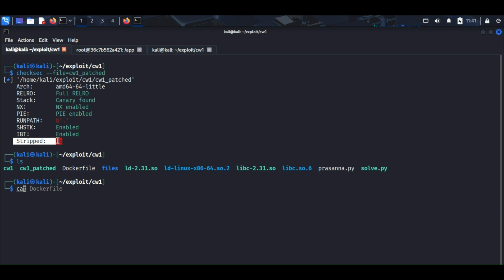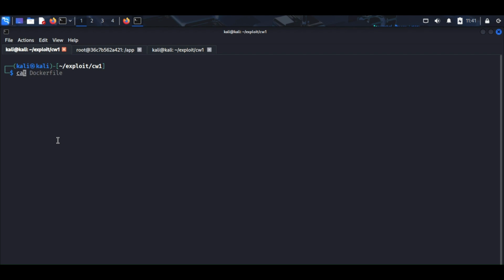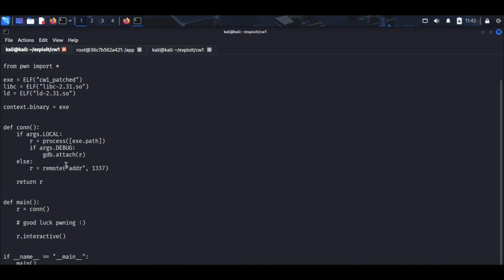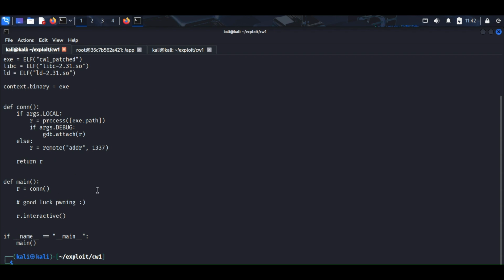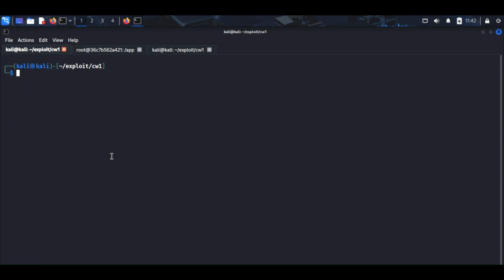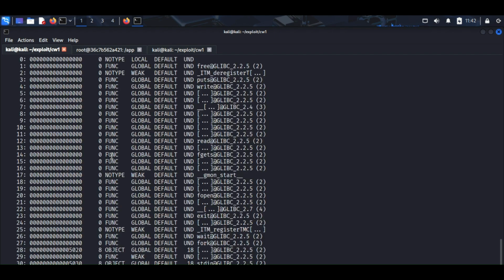After patching the file, we have got the solve file, solve.py. As we can see here, the solve file contains how to build a connection over the remote address. So it is defining the port and the local IP. So we will do the readelf for the coursework 1 patched file.